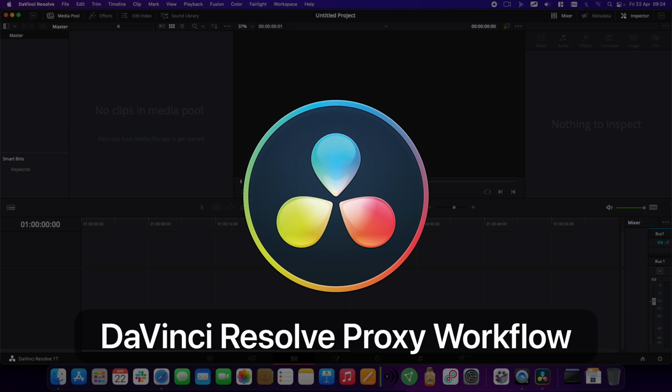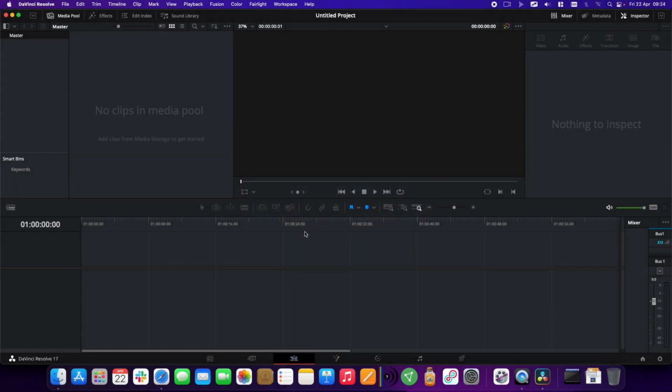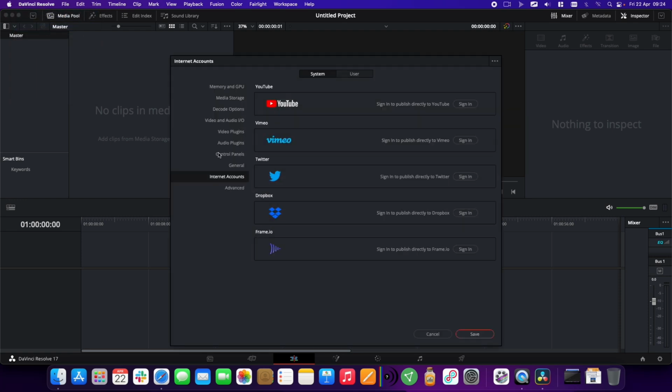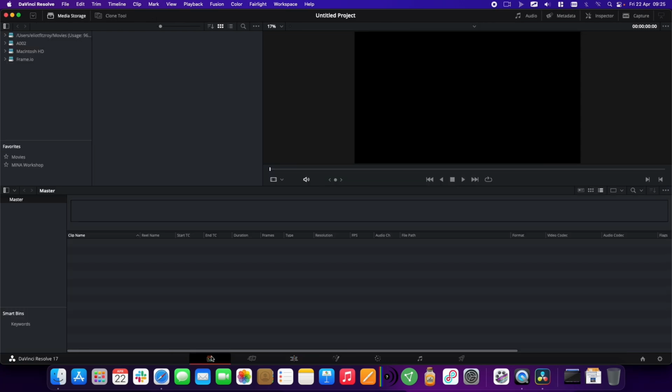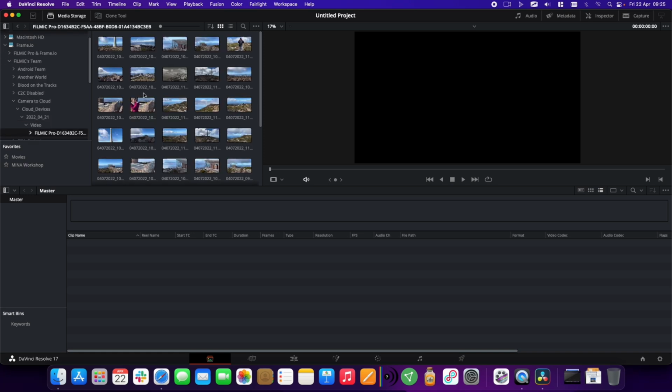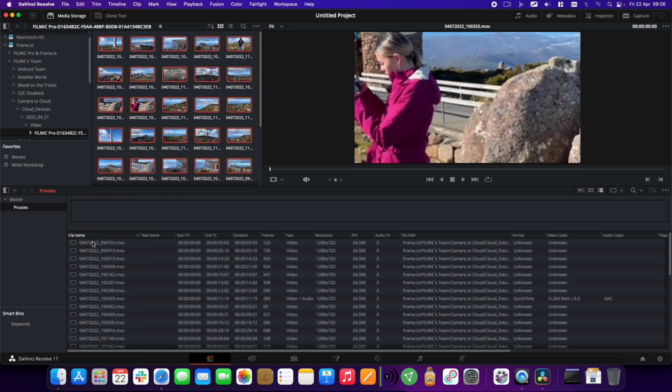DaVinci Resolve has powerful Frame.io support built directly into the app and makes proxy workflows using FiLMiC Pro and Camera to Cloud a breeze. Start by navigating to DaVinci Resolve, Preferences, Internet Accounts. Here you can sign into your Frame.io account. Once signed in, click Save. Under your media page in Resolve, you will find Frame.io as a network drive. Here you can navigate to your project. If you're working in Resolve while clips are still being uploaded in real time via Camera to Cloud, just right-click on the project folder and choose Refresh to update the Frame.io bin. Then add your Frame.io clips to your media pool and start editing as you normally would.